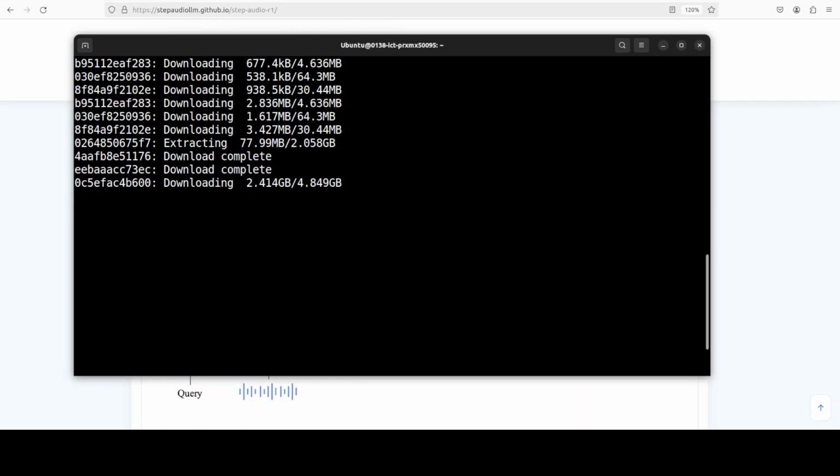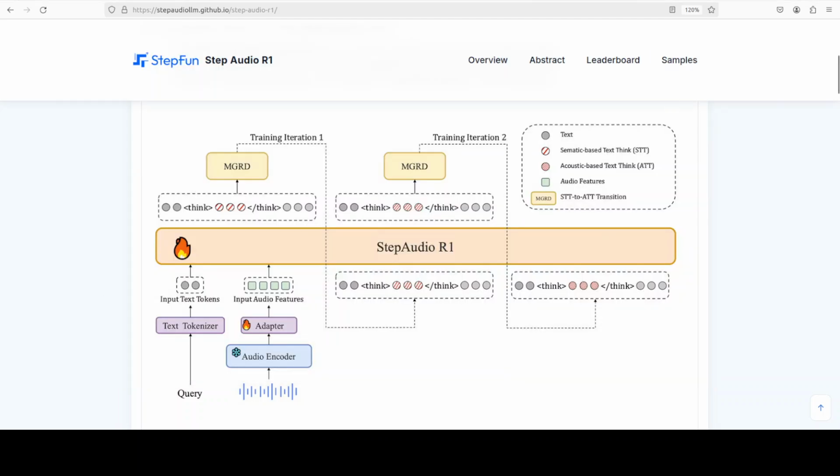And I just checked, it is still downloading everything. This is going to take a bit of time, as I mentioned earlier. So carrying on with this one.